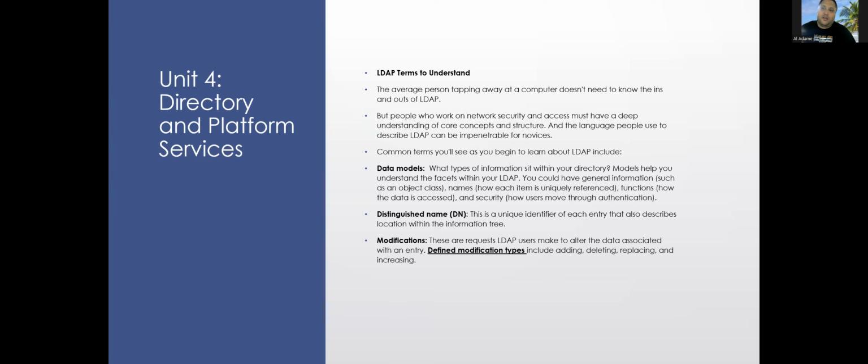For novices, common terms you see as you begin to learn about LDAP include data models. What type of information sits within your directory? Models help you understand the facets within your LDAP. You could have general information such as an object class, names, how each item is uniquely referenced, functions, how the data is accessed, and security, how users move through authentication.